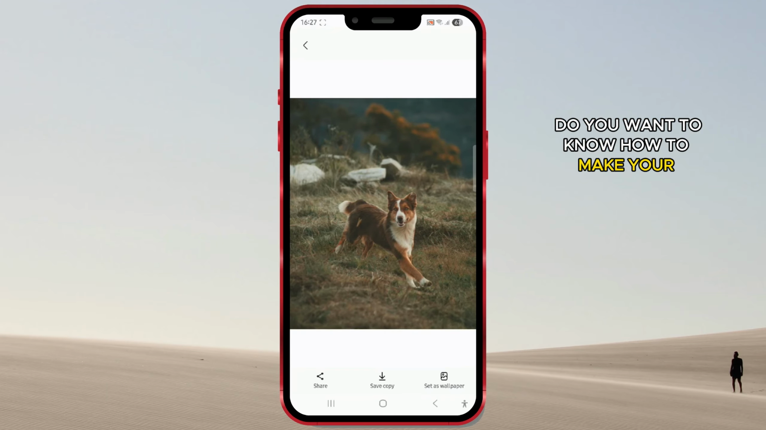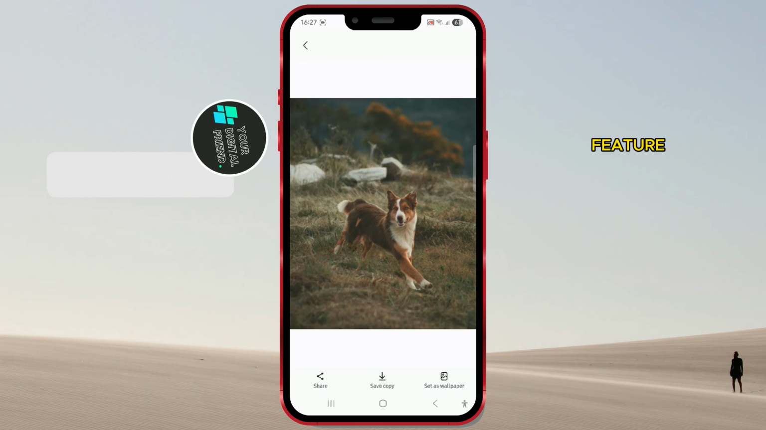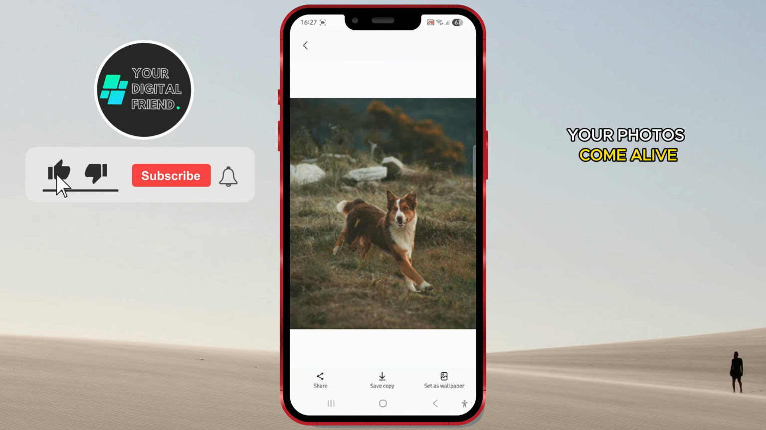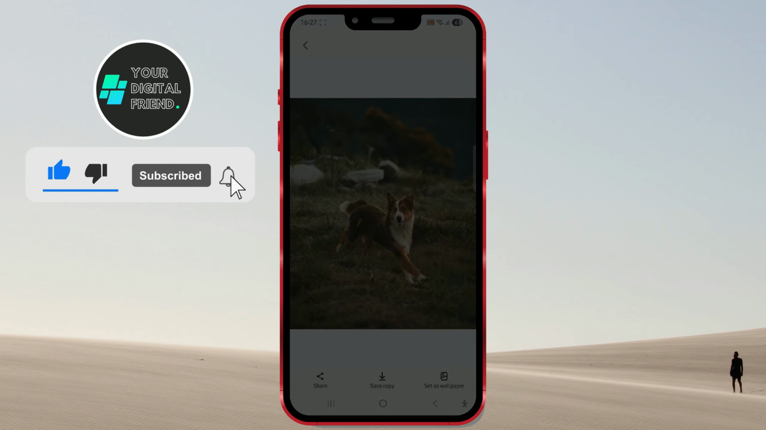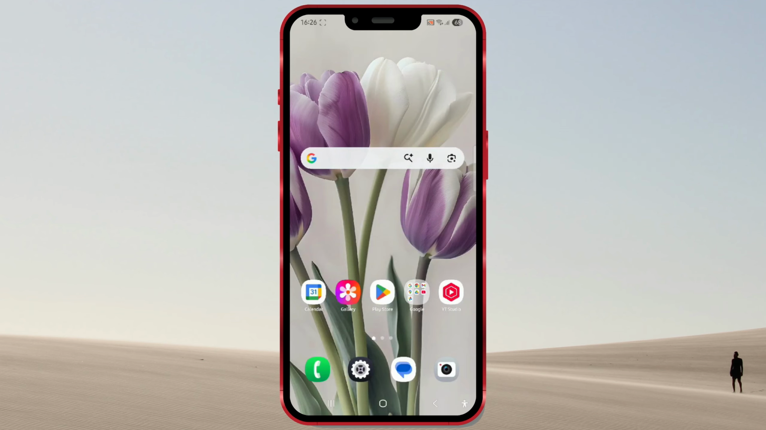Do you want to know how to make your photos move like this? In today's video, I'll show you how to use the live effect feature on your Android phone to make your photos come alive with just a few taps. If you enjoy creative photo editing, this feature is really fun to try out.